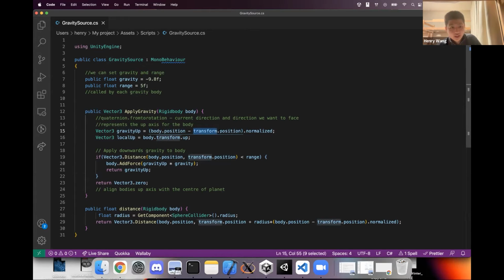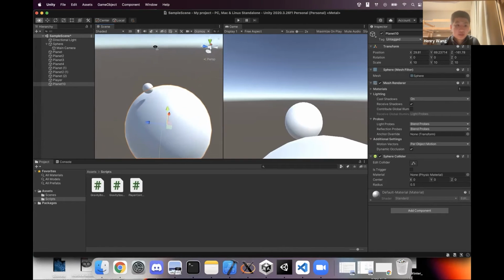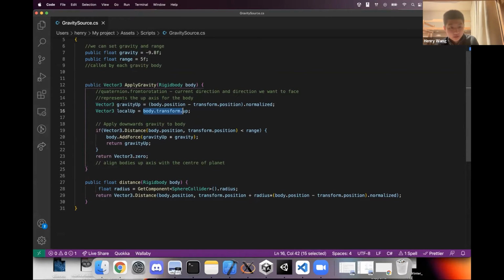And so we're going to take that transform, get the position of it, subtract those two, and then normalize, just so that we can apply the gravity afterwards at a constant rate. Now we're going to get the local up, which represents the up vector for our player. Say our player is here. If he was on the planet, his up vector shouldn't go straight up, it should go diagonally to the left because he's on the left side of the planet. If it was over here, then it would go the other way. So we've got those two variables.